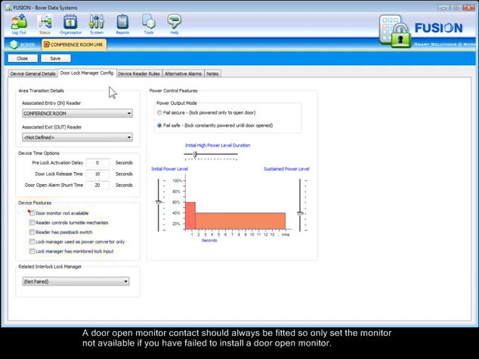A door open monitor contact should always be fitted, so only set the monitor not available if you have failed to install a door open monitor. Only in exceptional circumstances should a door monitor be omitted. Set the pass back switch option if you have fitted the push to exit button. If this is not set, then handle egress will be assumed whenever the lock manager detects that the door is open without an associated card access event.